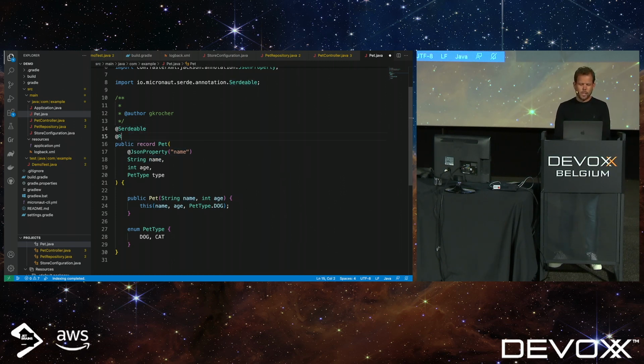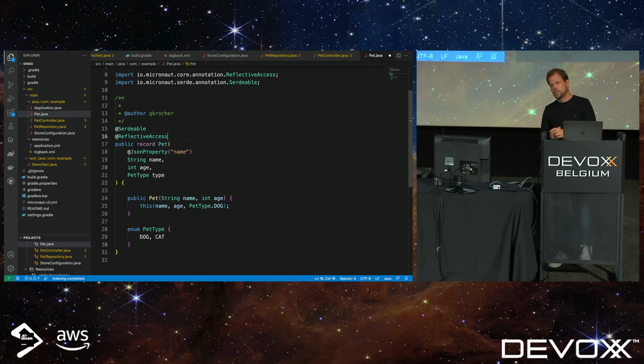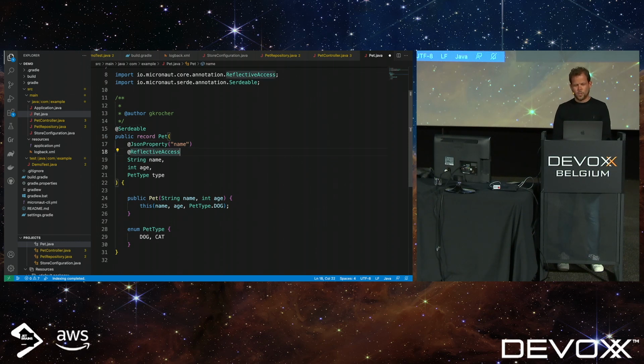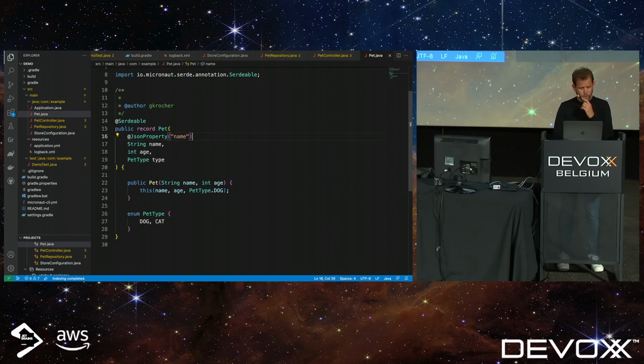So there's a few ways. One way is you can add @ReflectiveAccess to the type, in which case Micronaut will generate the reflection configuration for GraalVM Native Image for the entire type, so for the type and all of its components. But you can also go more fine-grained and say, I want reflective access just for this name field of this Pet type, but not for the whole type, right? So there are ways to basically specify the reflective information if you need it. In general, when you're using Micronaut itself and Micronaut's modules and integrations, which are already native image ready, you don't need to. But just remember that that's there.